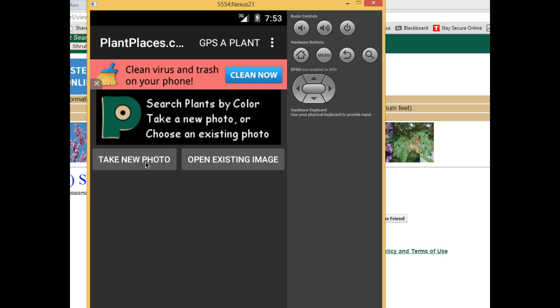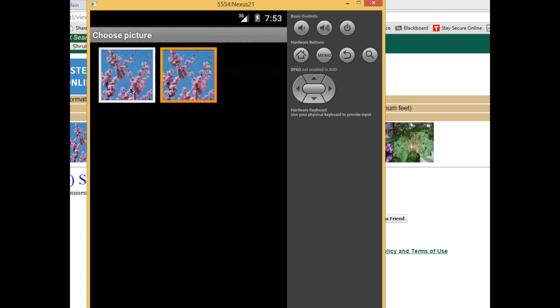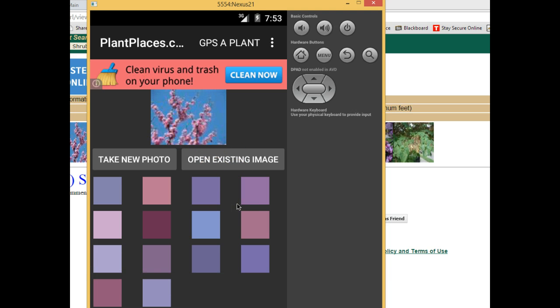You can either take a new photo, and I'm running on an emulator, so I don't have a webcam turned on for the simulator. So you can also open an existing image, which is what we're going to click. This is going to take you to the image gallery on your phone, and what it does is it looks at this image and it looks for colors that you would likely see in a plant. So it is going to ignore the sky blue color and it's going to focus on the flower.